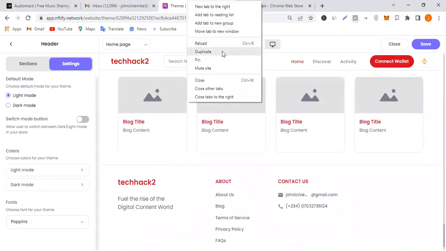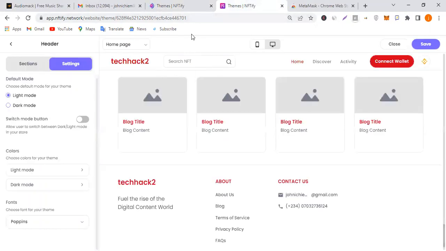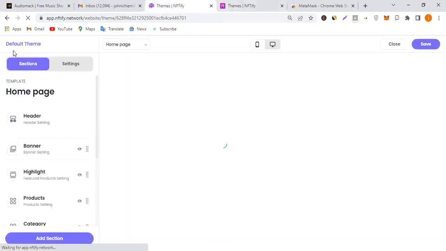So I'm going to duplicate this. I also want to duplicate it because I want to show you my dashboard. Going to my dashboard, and also going to show you how it goes with the store. So we're going to close this.